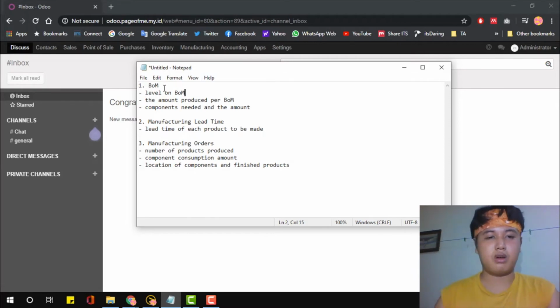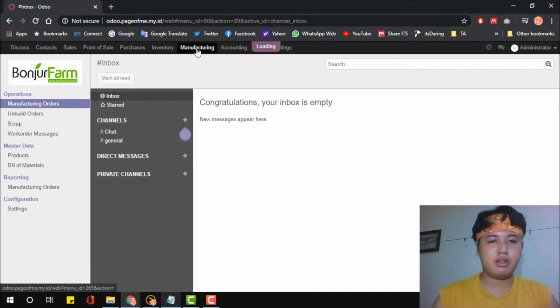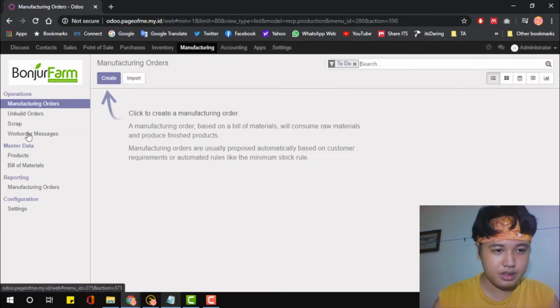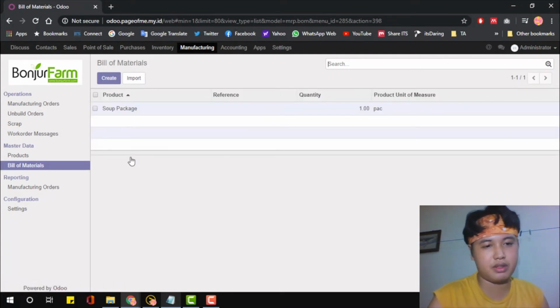So start from BOM, the level of BOM. Our team already made the BOM for this Bonjour farm. You can access it from manufacturing and bill of material.